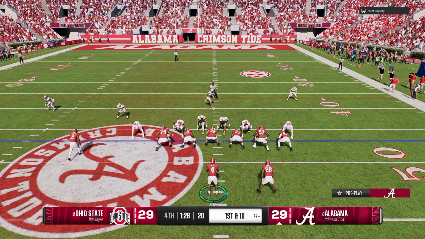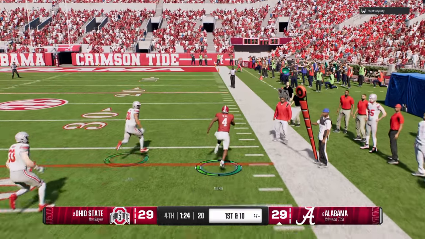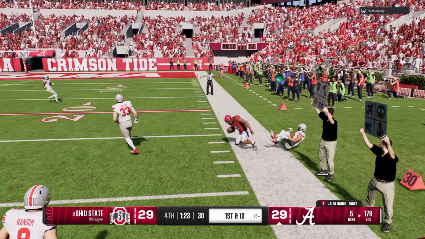Alabama trips. Lord help us if we get stopped, though. Milroe will probably fumble, knowing me. Oh, it looks like Milroe's finally healthy again. He's actually running fast.